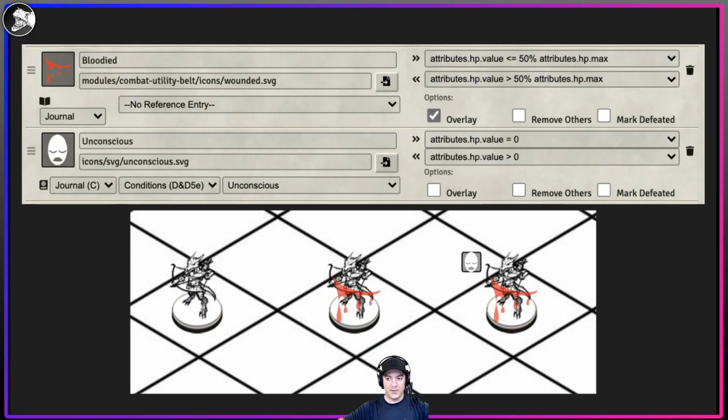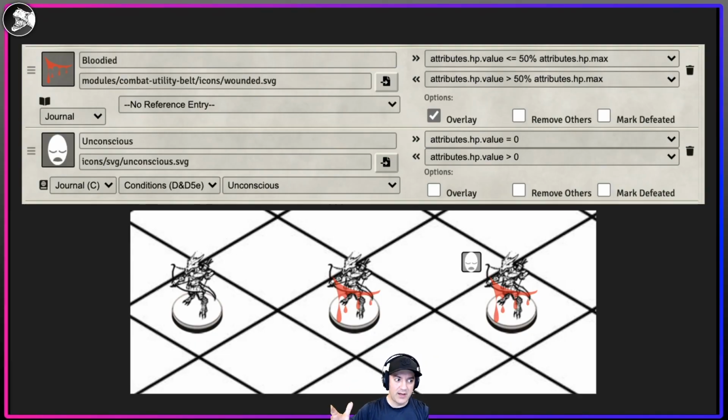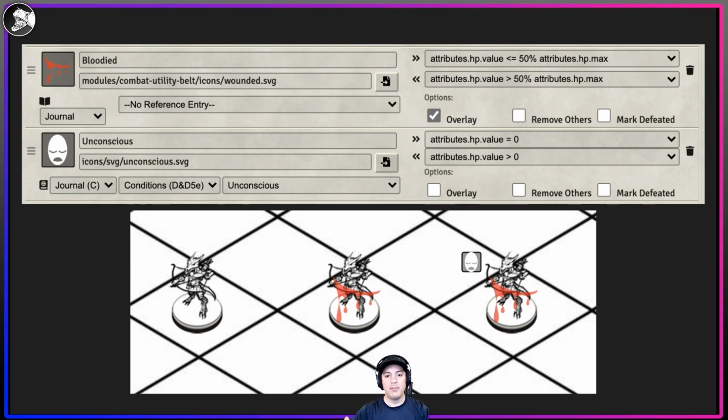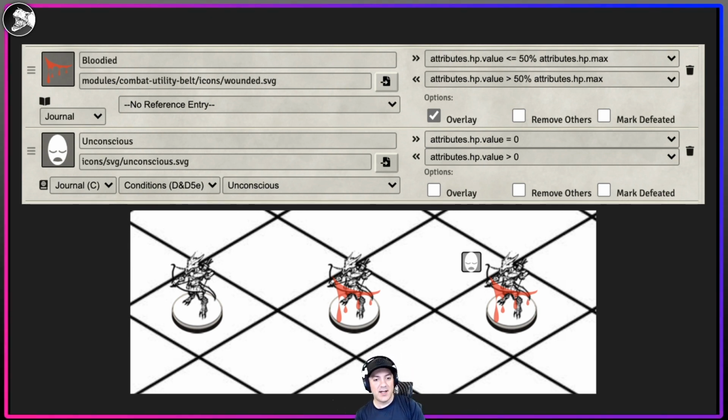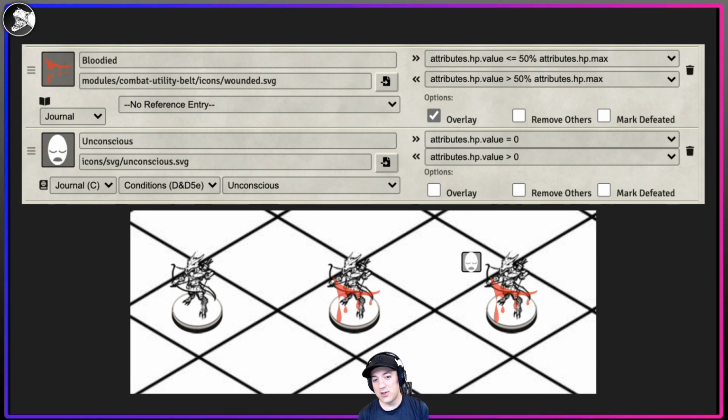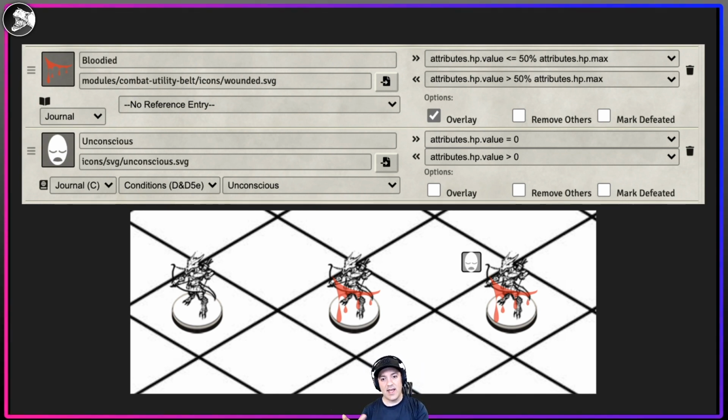So once again, here's the screenshot. This is how I've got Bloodied and Unconscious set up. This isn't really documented anywhere. I think this used to be kind of the automatic value in a lot of the tools, but now they've left it to the sort of raw ways this happens. I think this is very useful for Foundry 6.x.